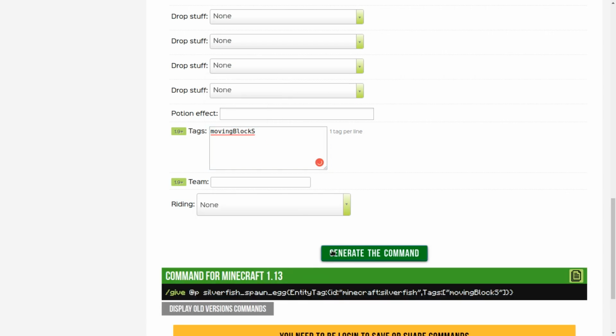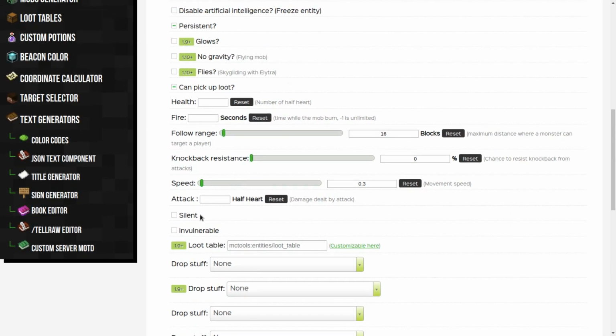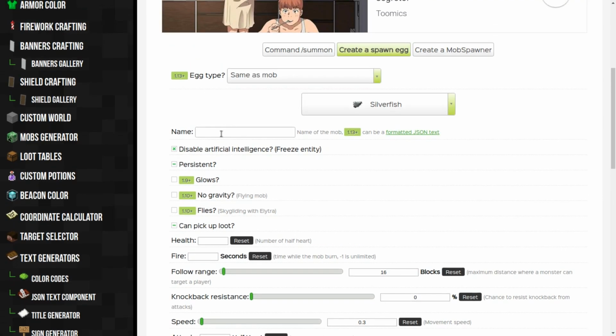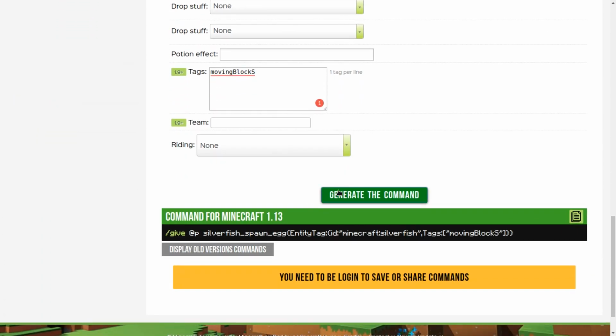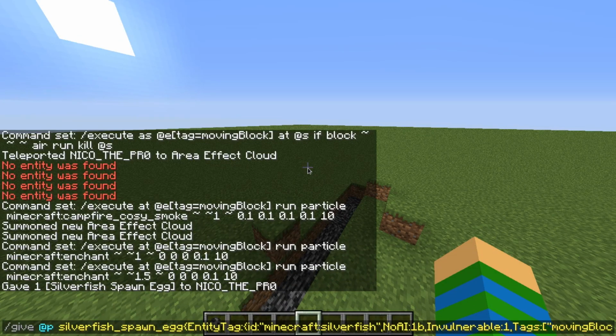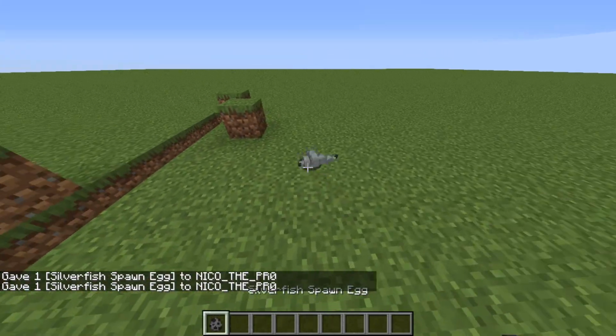We're going to generate the command, and as you can see, the command is actually pretty simple. Actually, let's make the silverfish invulnerable, and let's make the silverfish have no AI. As you can see, disable artificial intelligence, so it's not going to give us any problems. Let's generate the command again. Alright, so this works. Now we have a good spawn egg. Let me do it again. And this is going to summon a silverfish.